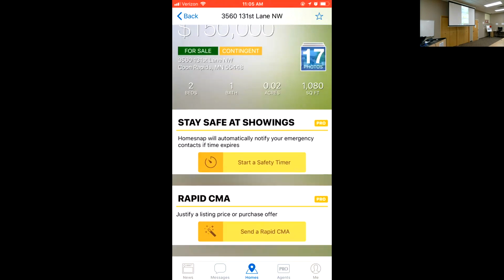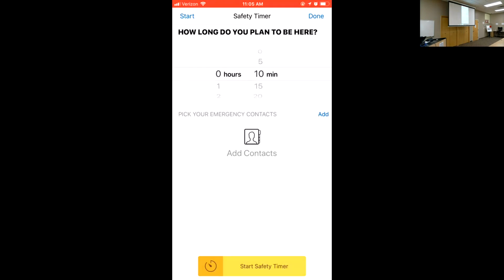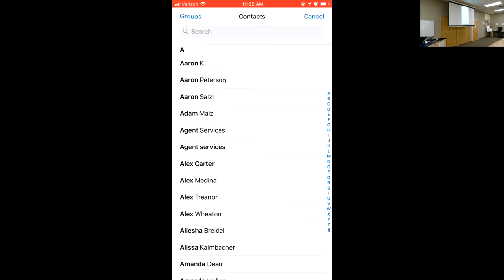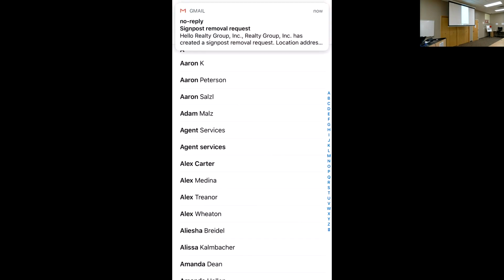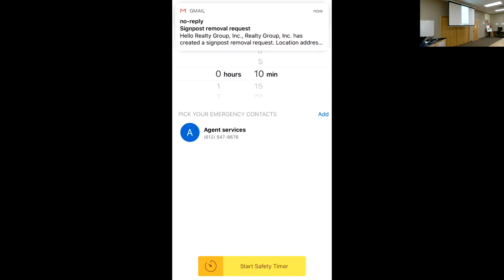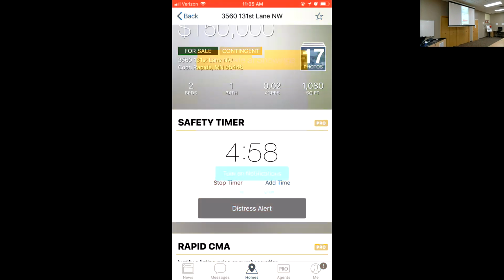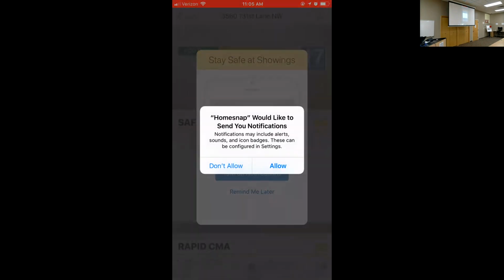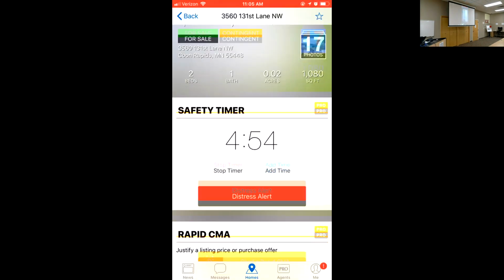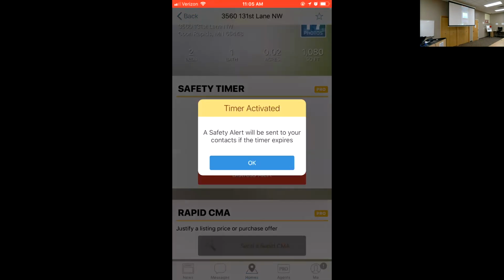And then my safety timer, start a safety timer, I clicked on that. And I don't have any emergency contacts. So I'm going to add agent services. And I'll start the safety timer for 5 minutes. Let's turn on my notifications. Timer activated.